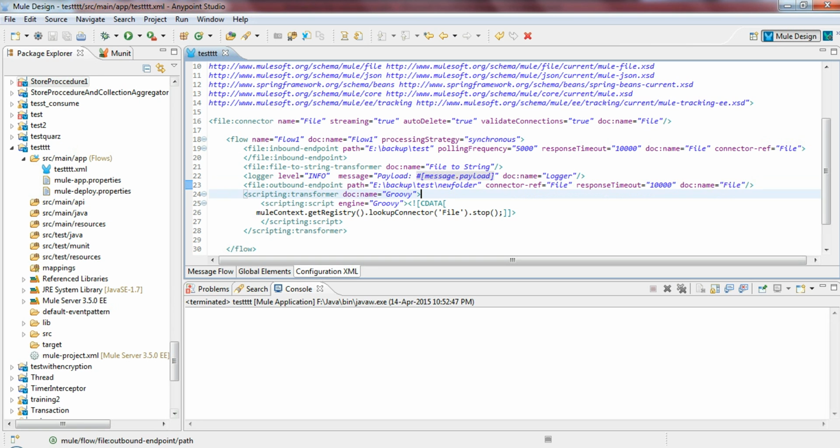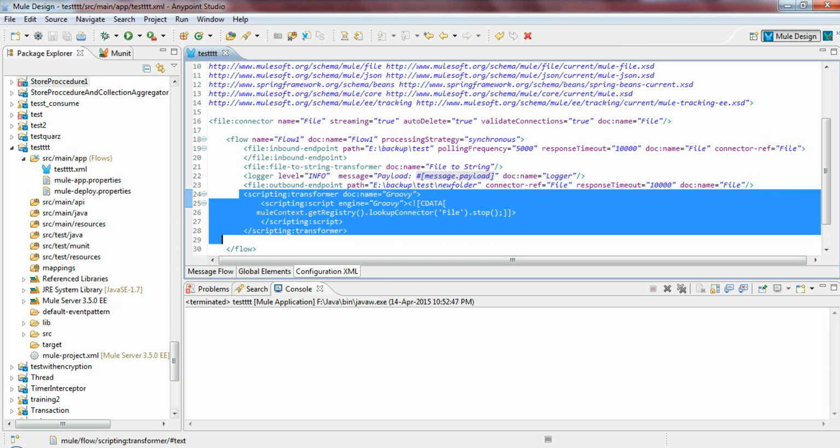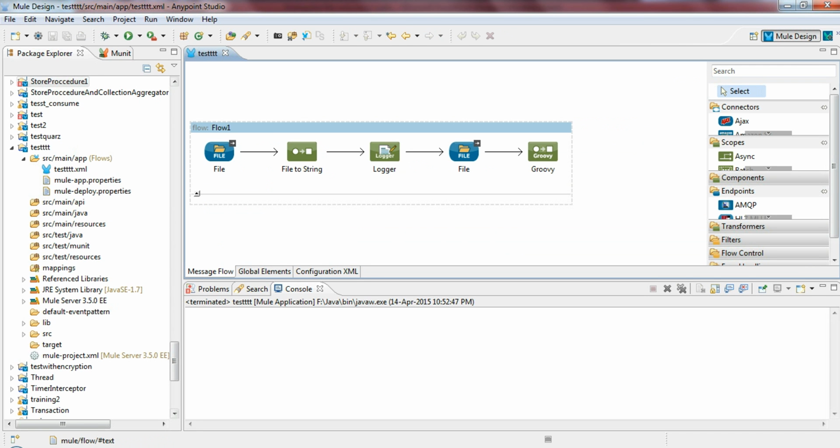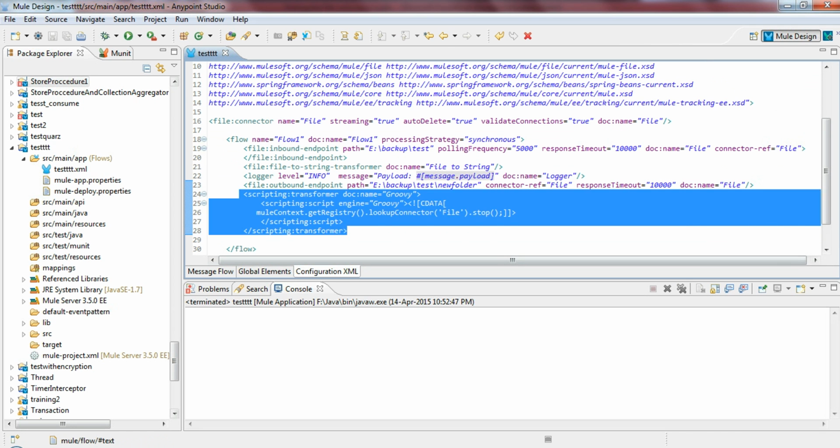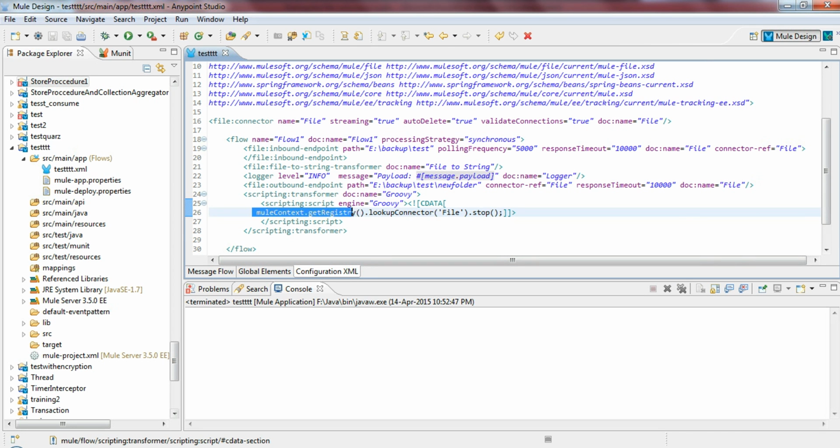After that, you can see I am using a Groovy script here. The intention of the script is this simple piece of code, muleContext.getRegistry().lookupConnector("file"). What this code does is, at the end of the flow, it will be stopping the file connector.